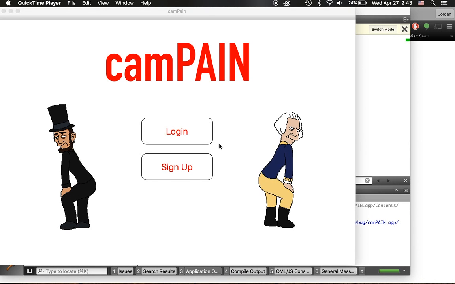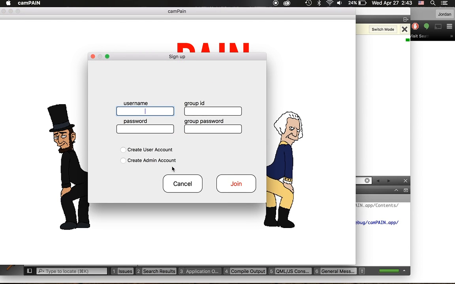Welcome to camPAIN. As you see here, we have our main window where the user can sign up for their account. There are two types of accounts. There's a user account and an admin account, and you have your username and your group ID.